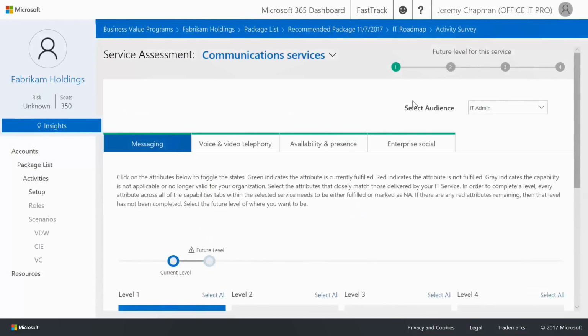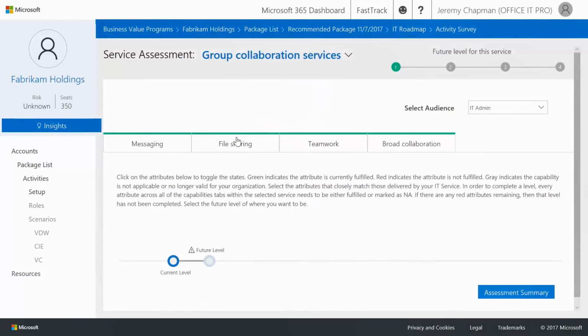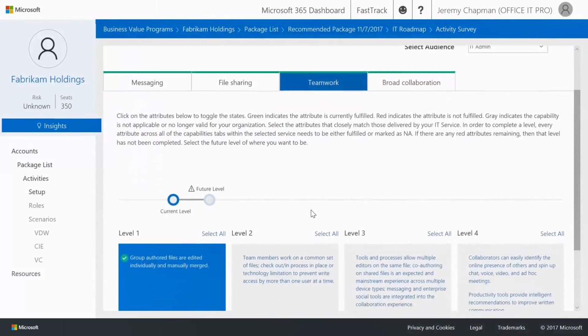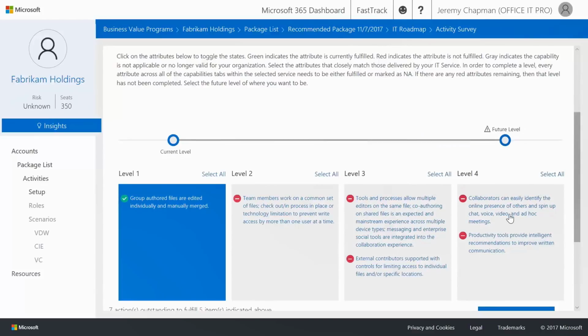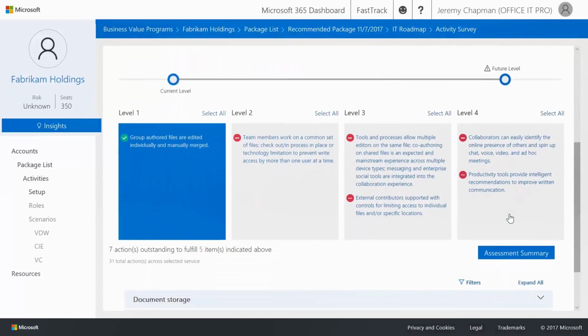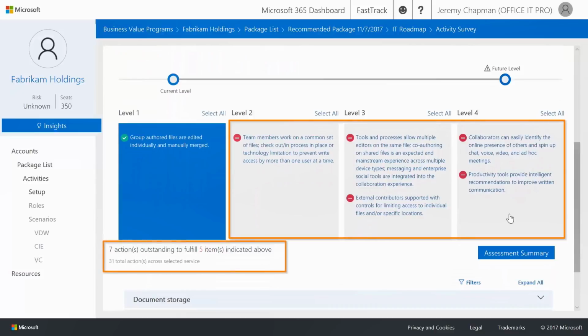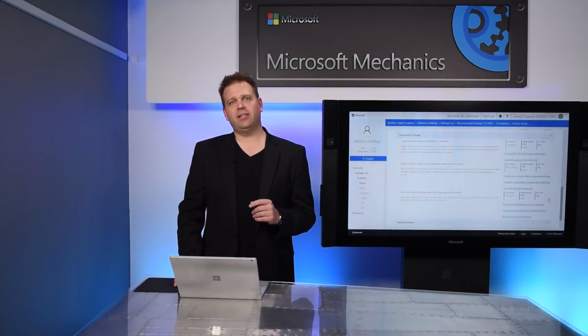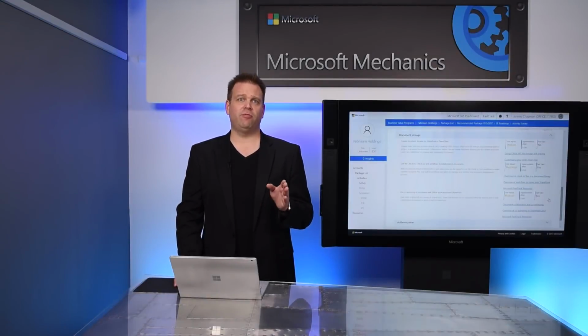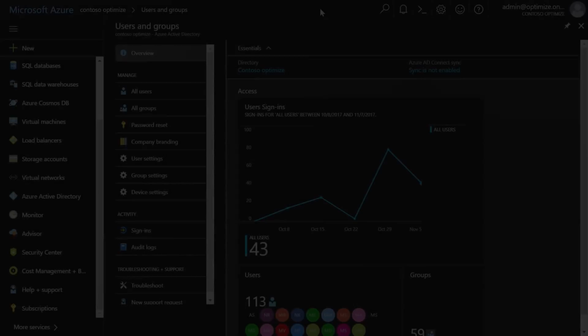Now here you can see a continuum of 4 levels, and I'm going to click on group collaboration services and then into the teamwork tab. And here we can see a continuum of the 4 levels of how we can implement teamwork services. And that's going to then let us select our future level that we want to get to. And by doing that, we can see all the different things that we need to work on to be able to implement those services. We'll then build a tailored and detailed IT roadmap action plan for moving from what you have to your future state.